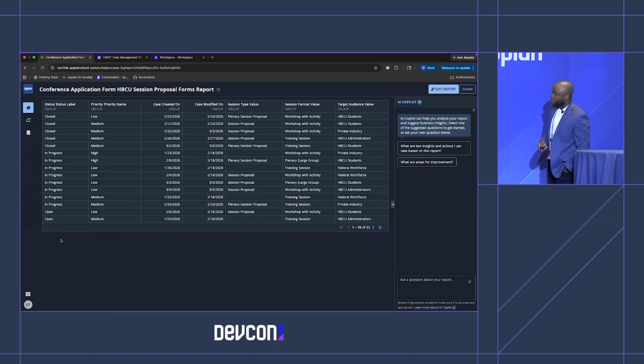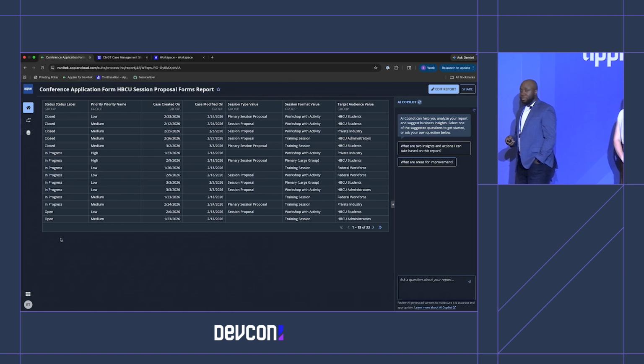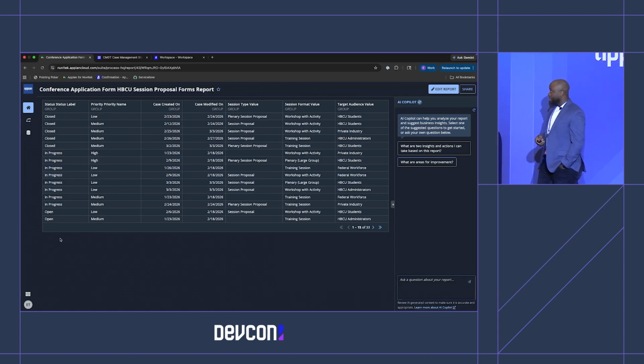Again, like I mentioned, this is an example report that was generated based off of one of the record types that was created from Case Manager in the control panel. As you can see on the right-hand side of the screen, we do have AI Copilot.